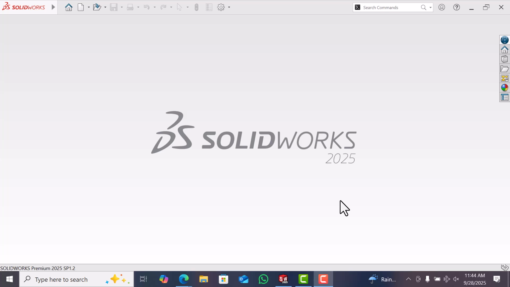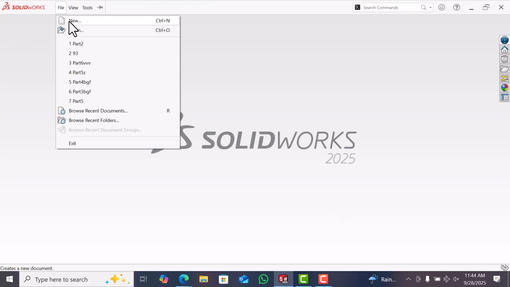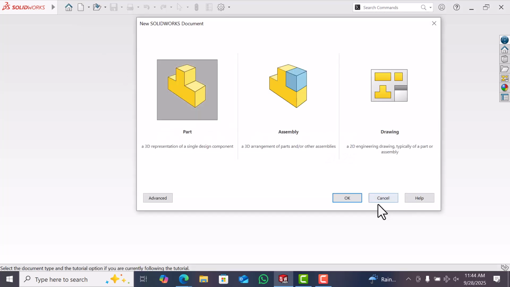Today I am going to show how to make mechanical parts in SolidWorks. First of all, open the SolidWorks software, then go to File, select New, select Part and select OK.